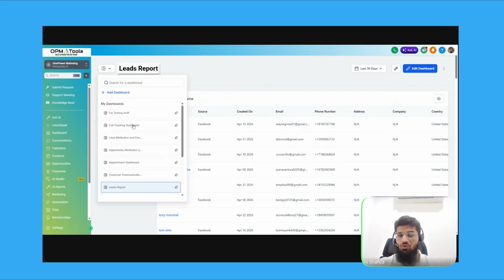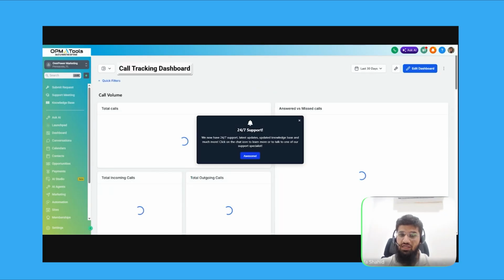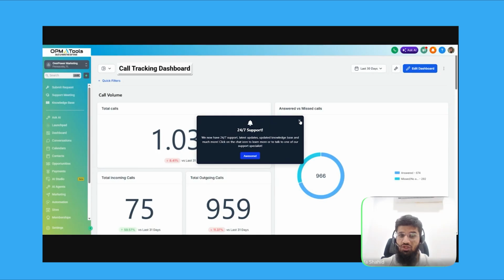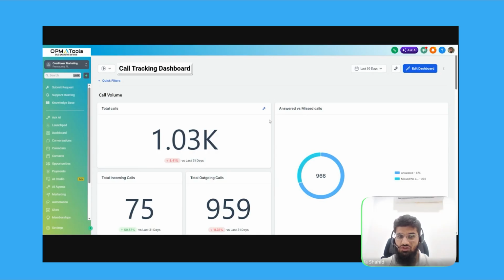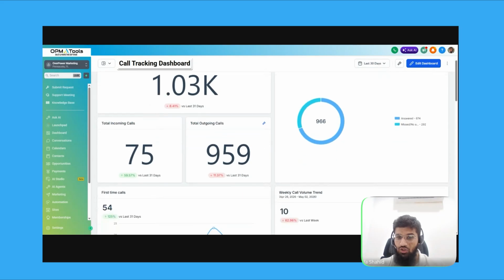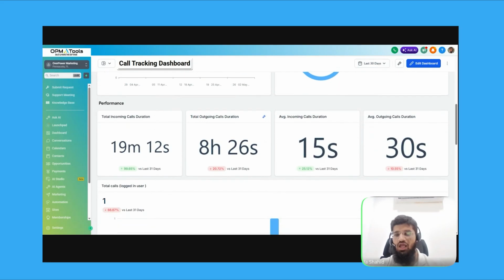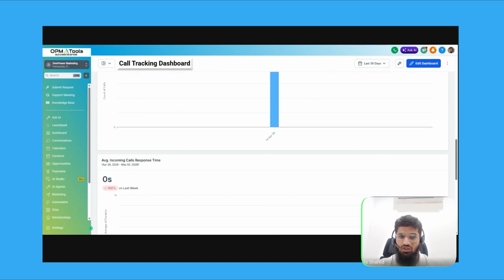So for example, if I go to the call track dashboard, which is a generic pre-made template which is available within your system, you get all of this over here. So you have the total calls, the answered versus missed calls. Let me just move my video out of the way. You have the total incoming calls and the outgoing calls. Then you have the first time calls, weekly call trend, and you see all the data in front of you. So it goes on and on and on.